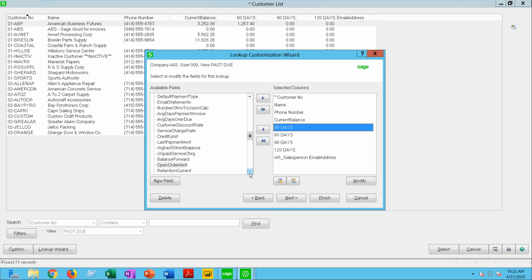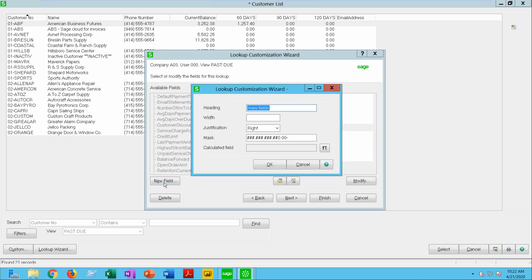Well, problem. Sage doesn't store the past due amount, believe it or not. It does store current balance and 30, 60, 90, and 120 in this case, but it does not store the past due. So how am I going to get that? I'm going to calculate it because I have the pieces. So new field button. Here we can do calculations and make our own fields. So I'm just going to call it past due amount.